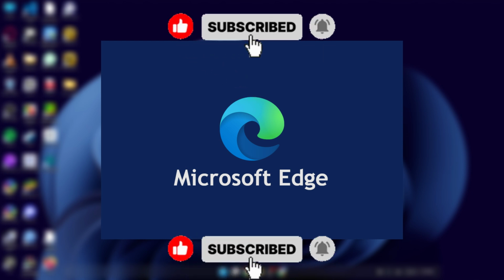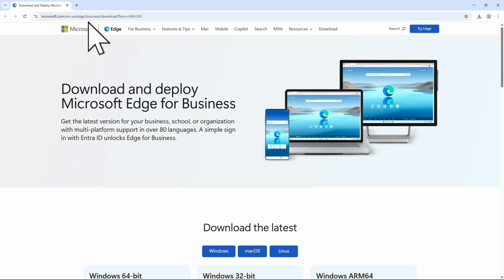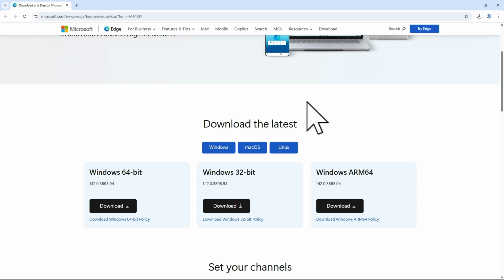It's a very simple process. First, you have to come over to this website. Don't worry, it's going to work offline. After coming to this section, you're going to find the option to download the latest version for Windows.